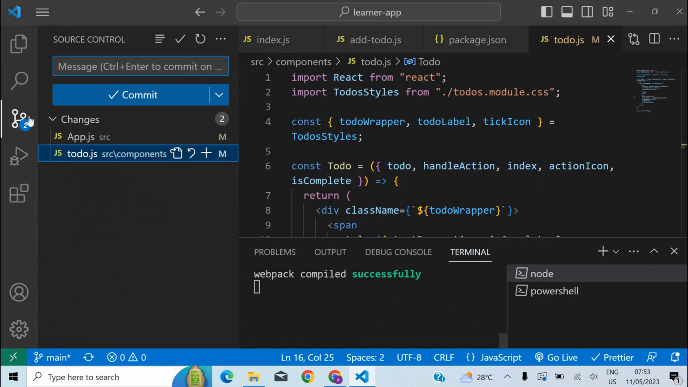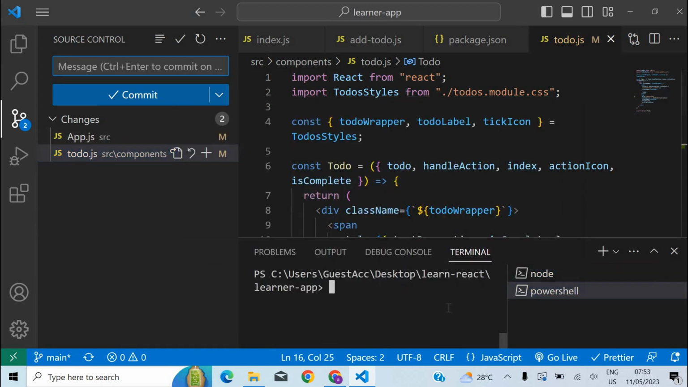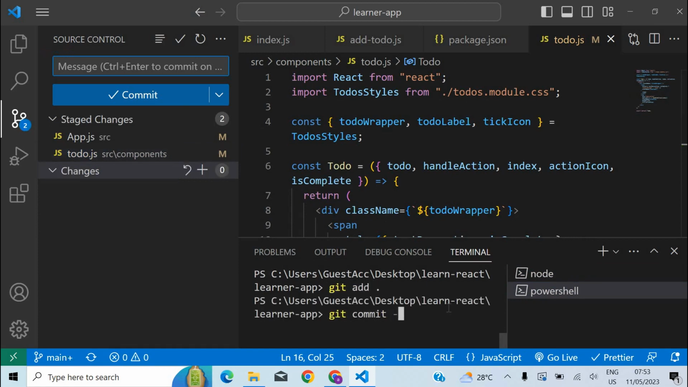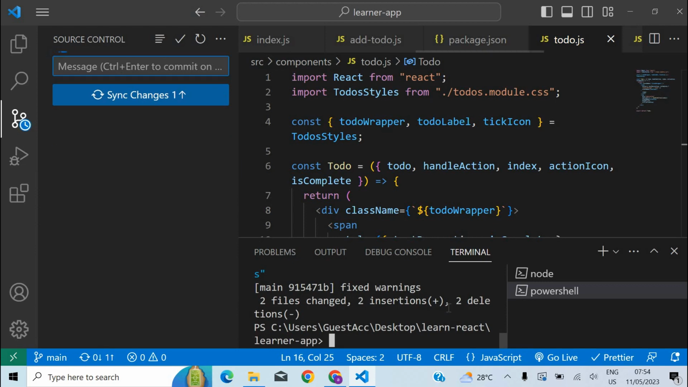So I have updated my code here, right? So let me just commit that and push these new changes to GitHub, and see what happens. Git add, git commit -m "fixed warnings". Okay, so I have created a new commit. I'm going to push it now.